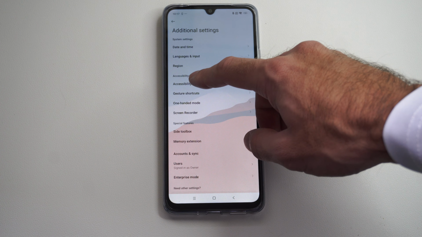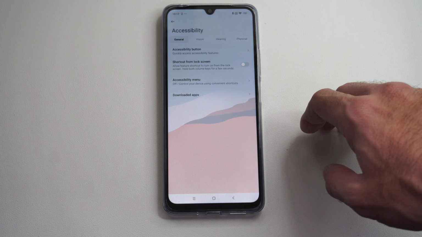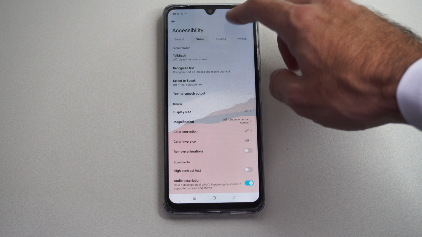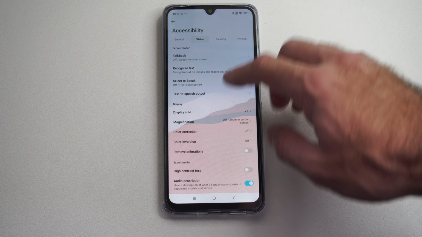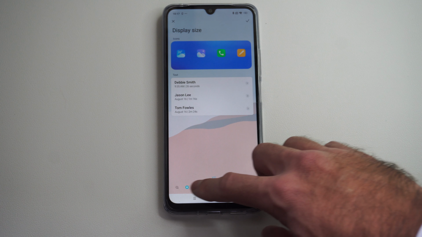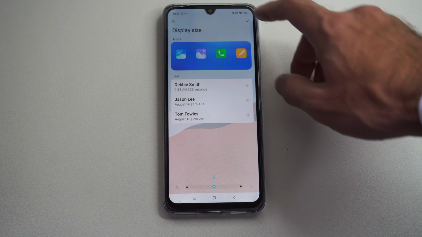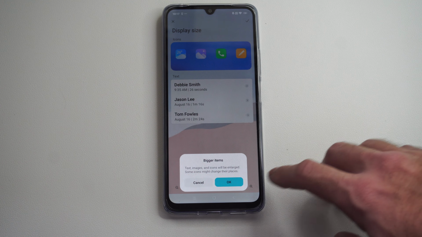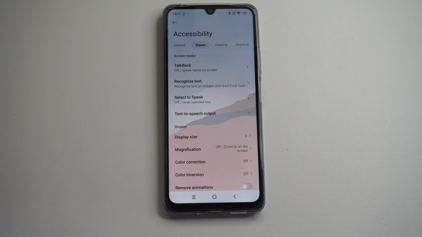Then go to accessibilities, then switch to vision. Now we should see an option for display size, and then we can make this a little bit bigger. Then go to the check mark, go to OK. Now everything on the screen should be bigger.